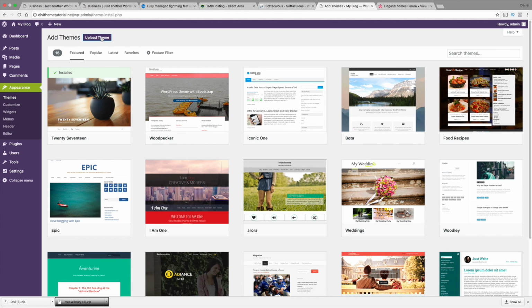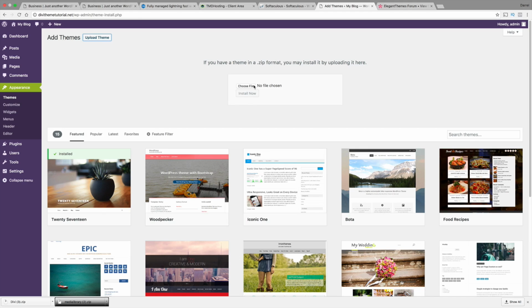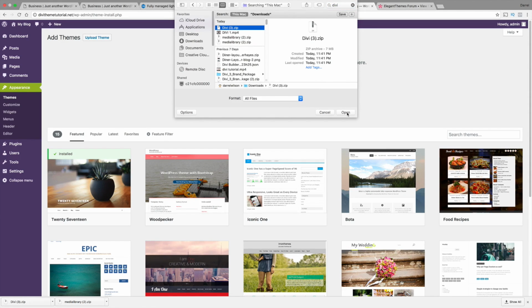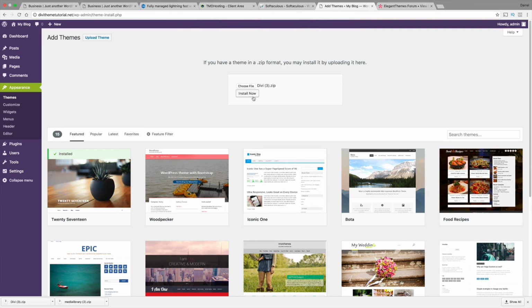So right here, you click on Upload Theme, and then right here, click on Choose the File, and then all you need to do is go ahead and simply install the file that you downloaded. So mine was Divi 3. I'm gonna click on Open, and then once you've done that, you're gonna click on Install Now. Now my theme is installing, so I'm gonna go ahead and close this.